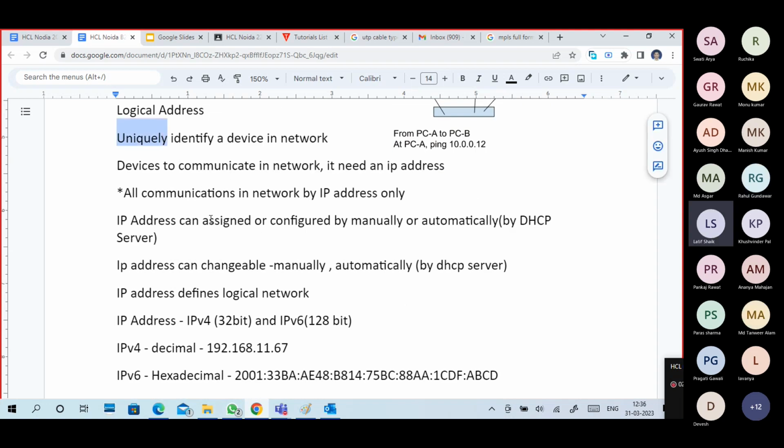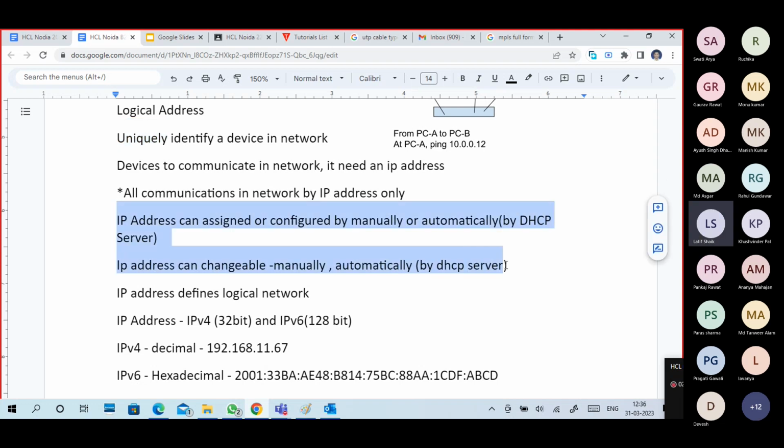It uniquely identifies a device in the network, and we are all communicating with an IP address. To communicate in the network, you need an IP address. So, an IP address can be changed. Either you can change it manually. So, we'll see that one.